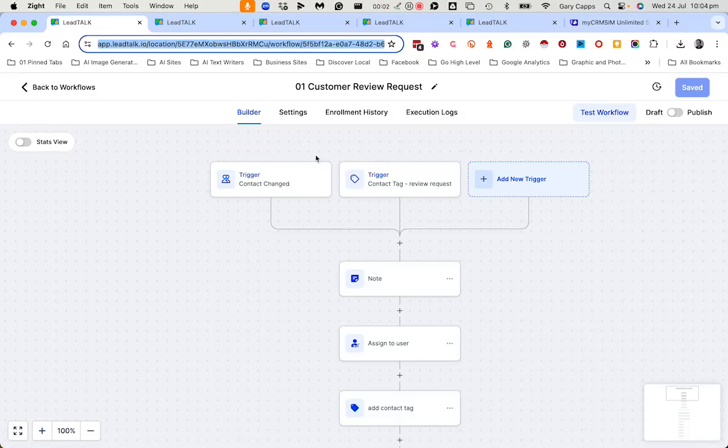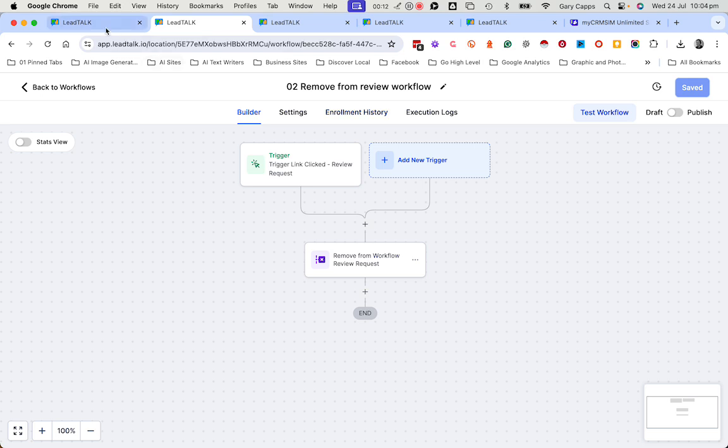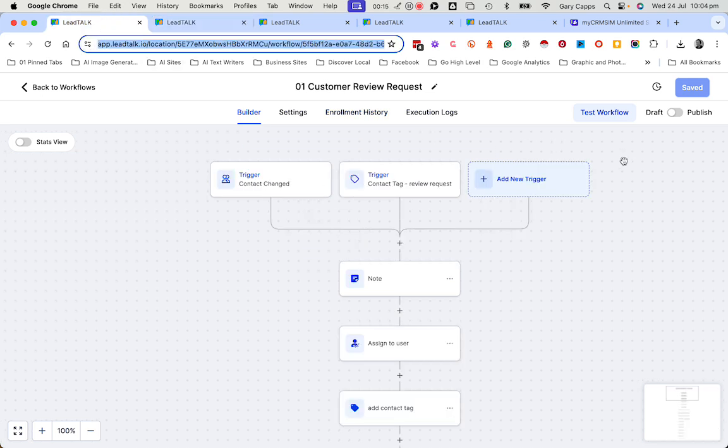Hey, so in this video, I'm just going to walk you through the review request snapshot. There's two workflows in here. We've got the review request, and then we've got the remove from workflow one as well. I'll walk through the workflow first of all, just explain it briefly, and then show you a couple of things that you need to do to get this set up.